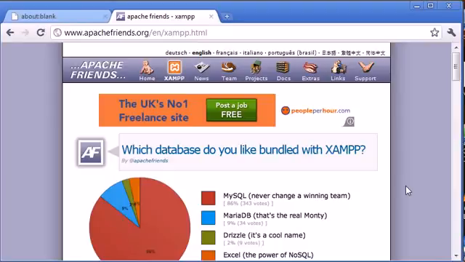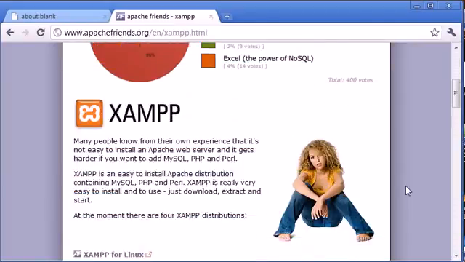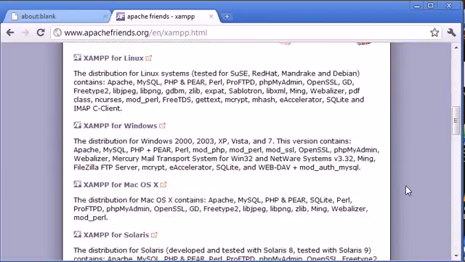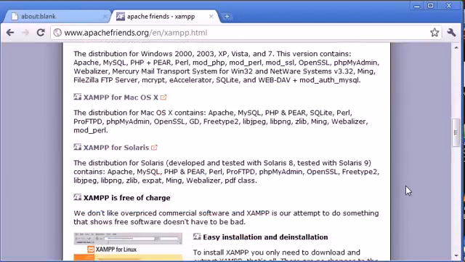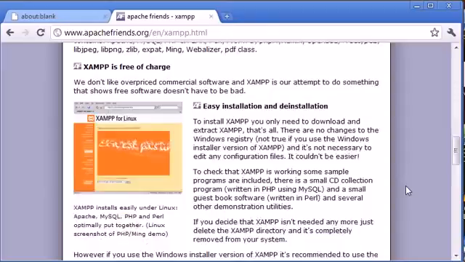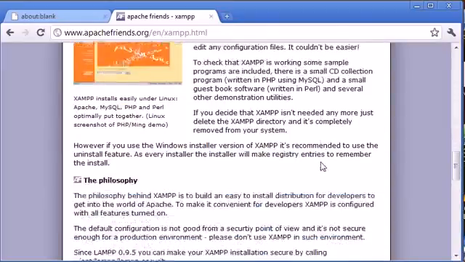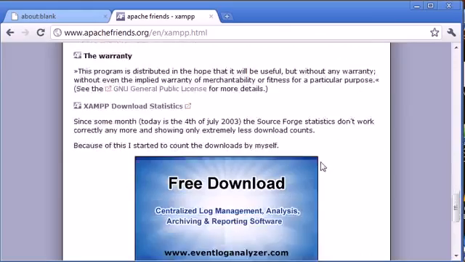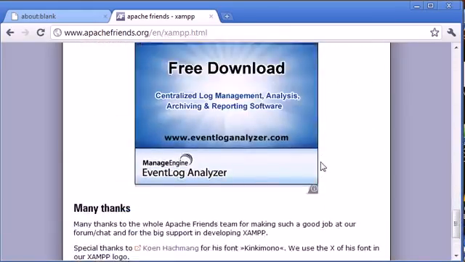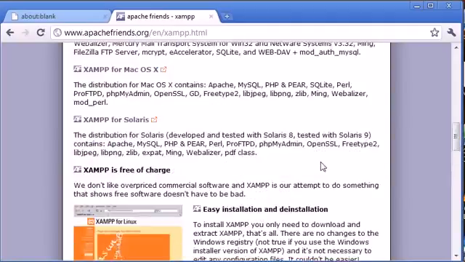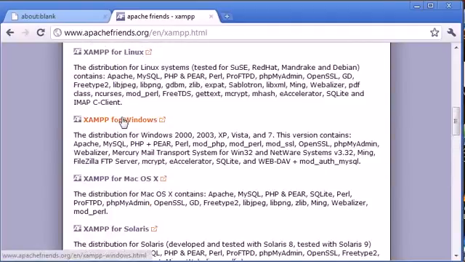Now, the first thing you're going to need to do is come to apachefriends.org, and come down here and choose XAMPP for Windows, Linux, Mac OS, Solaris, obviously whichever operating system you are using. It's free of charge. We've got little screenshots here and easy installation and deinstallation. You can download this for Windows by simply clicking XAMPP for Windows, and I'm going to be running through the example for Windows. So I'm not going to be using Linux, Mac OS or Solaris. I'm going to be using Windows in this case.